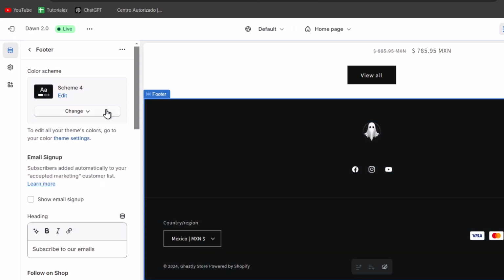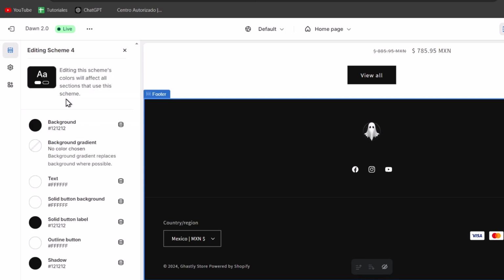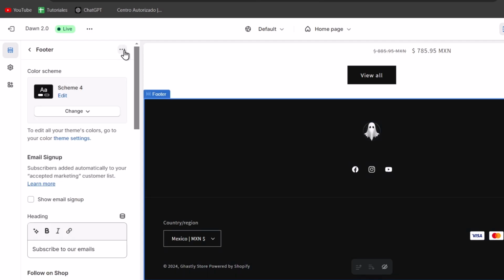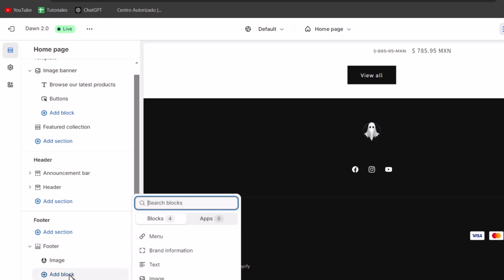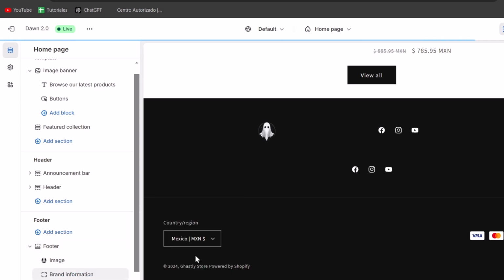If you want to change a specific scheme, then go for edit. And you can change the background gradient, the text, the solid button background, solid button label, outline button, shadows, and much more. In this case, I think this one actually works for me, so I can click once again on the footer. So this one takes me back to the editor of the footer element. And even I can add a new block into my footer. For example, I can add brand information.